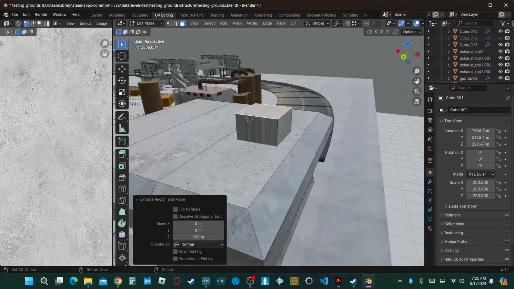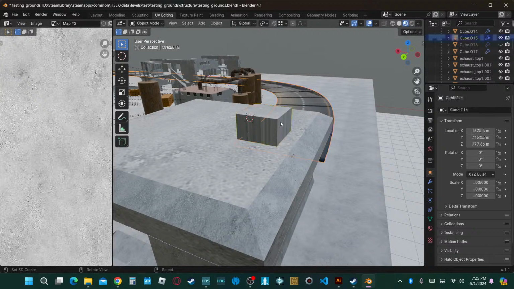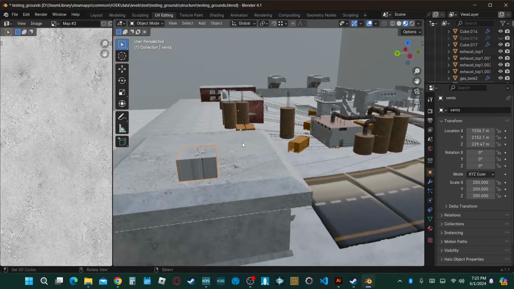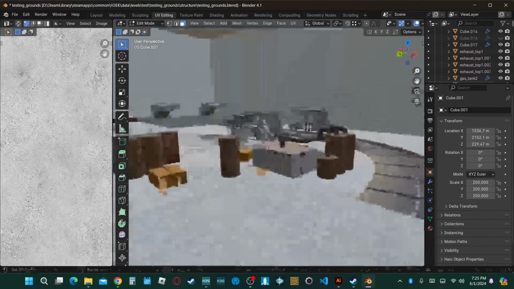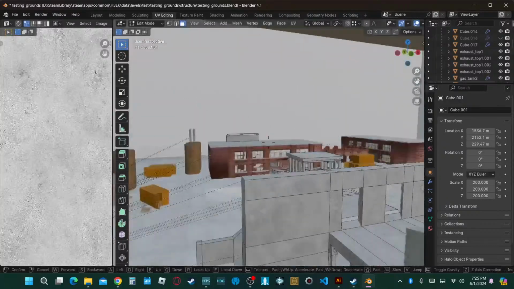There. Alright, so that is going to be a vent. Oops. Vents. I just don't have the patience to find the textures right now, so for the moment I'm really just focusing on the modeling.